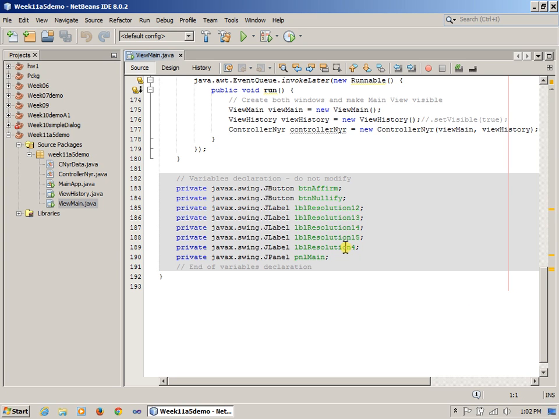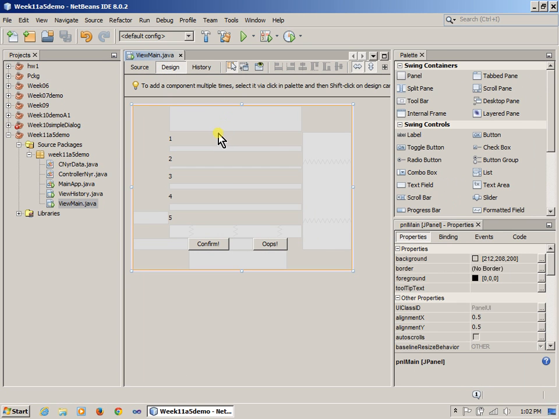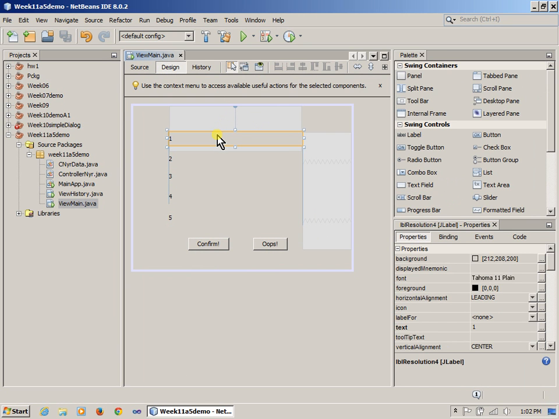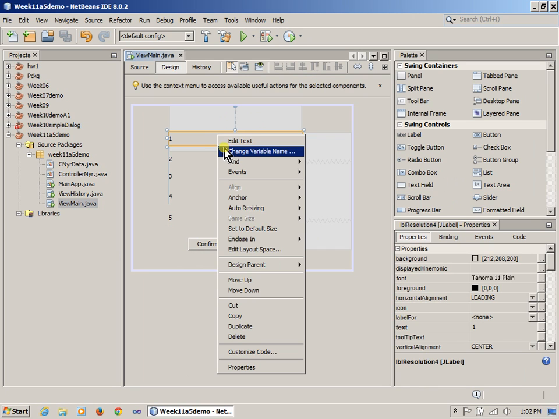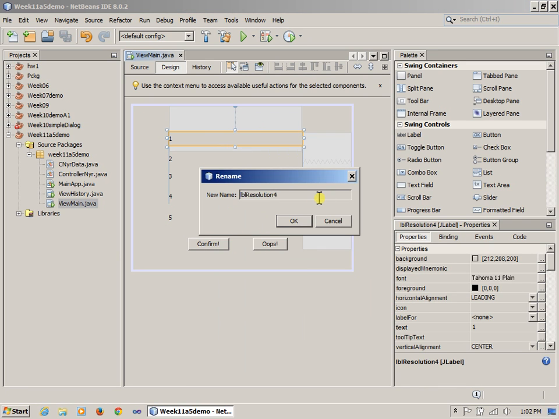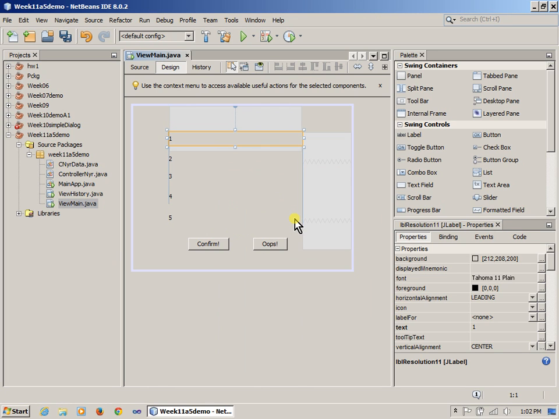So I need to locate it and rename it to be label resolution 11 to be consistent with everything else I've tried doing here. I'm just going back to the design, find label 4, it's this one at the top, change variable name and make it label 11. You don't have to struggle the way I struggle, but I'm just showing you what I would do in a normal application programming situation with my labels.